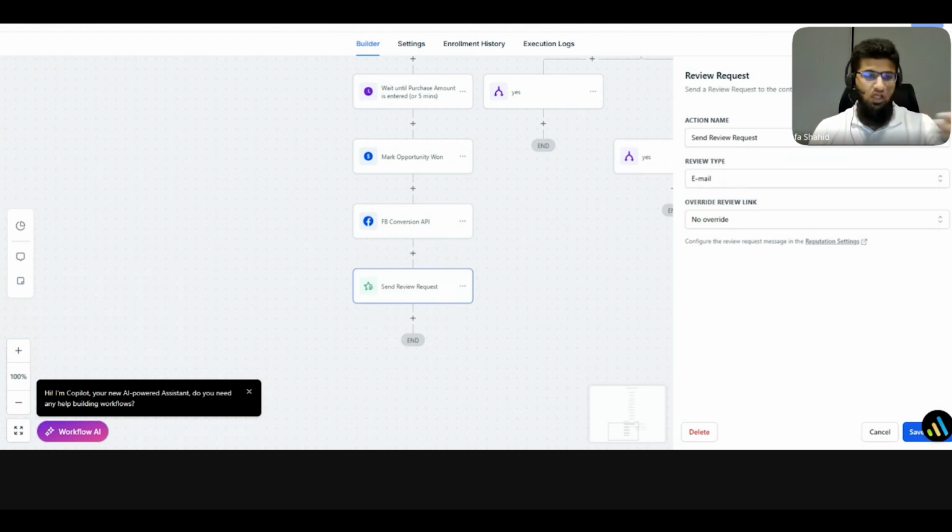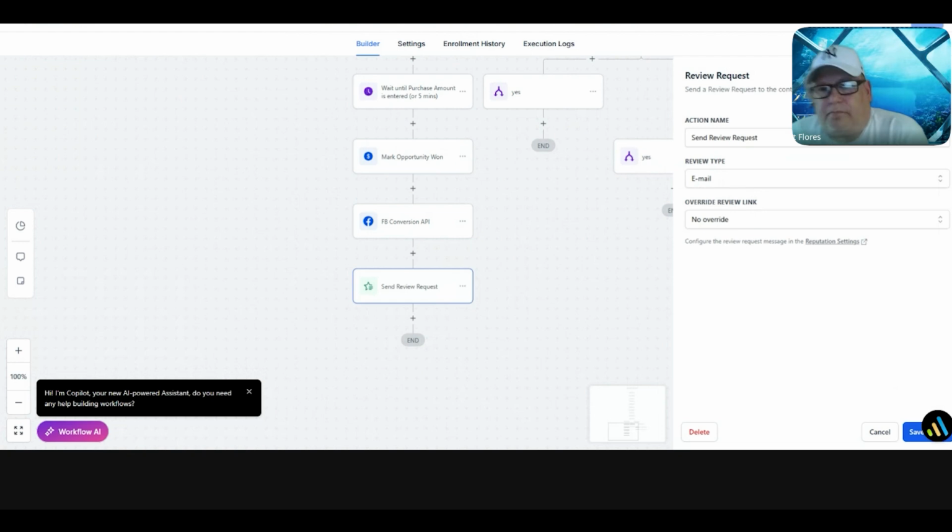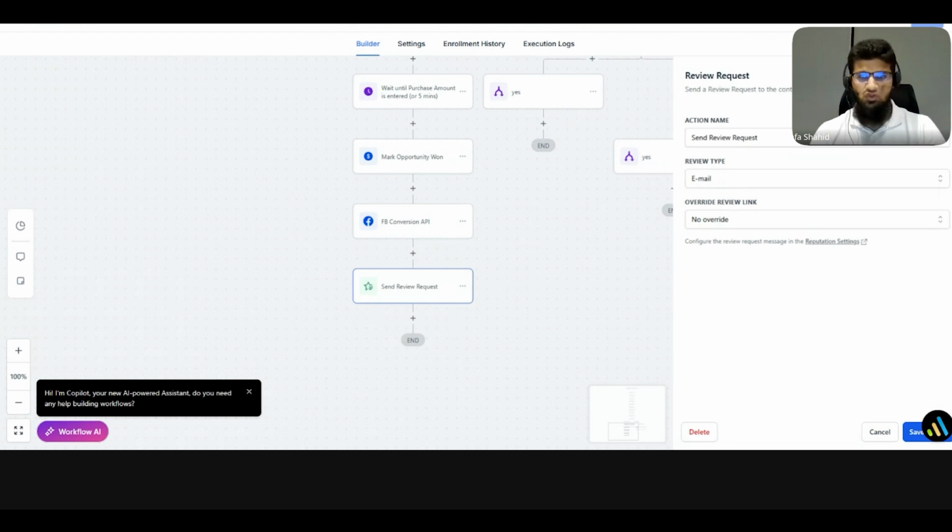First name or full name, email, and selecting the number of stars. 1, 2, 3, feedback form. 4, 5, Google review page. So yeah, that's the logic behind that.